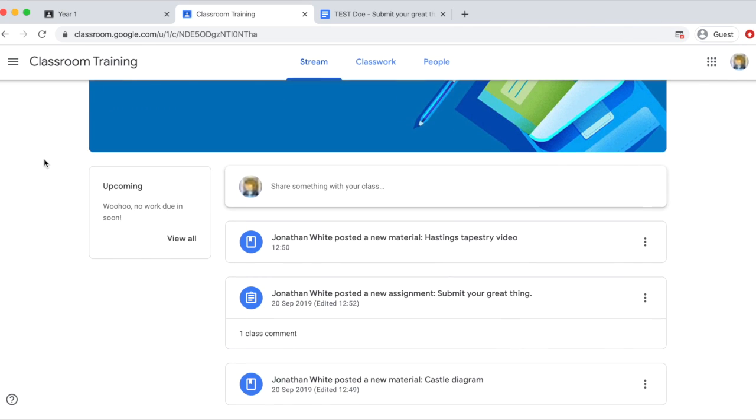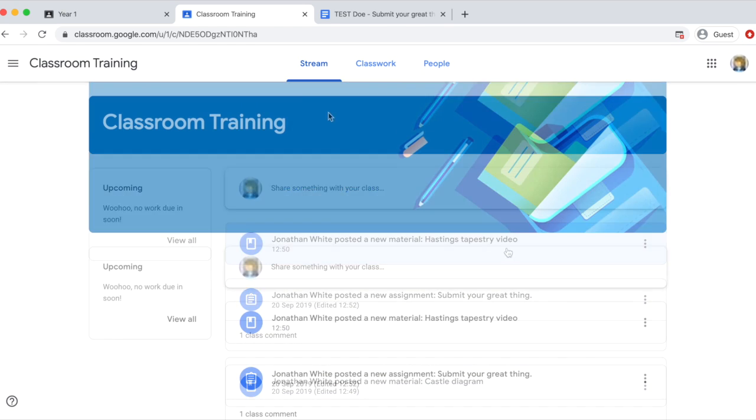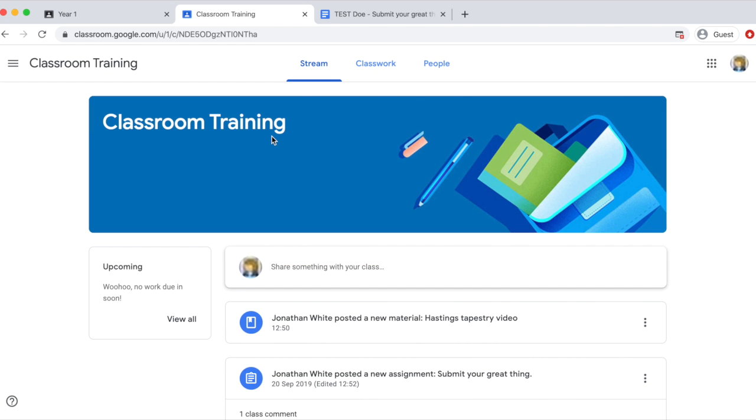So that is a very broad view of what Google Classroom is and does. This will look very different on a device, so a phone or an iPad or any other tablet, because the app layout is different, but the functions are all precisely the same.